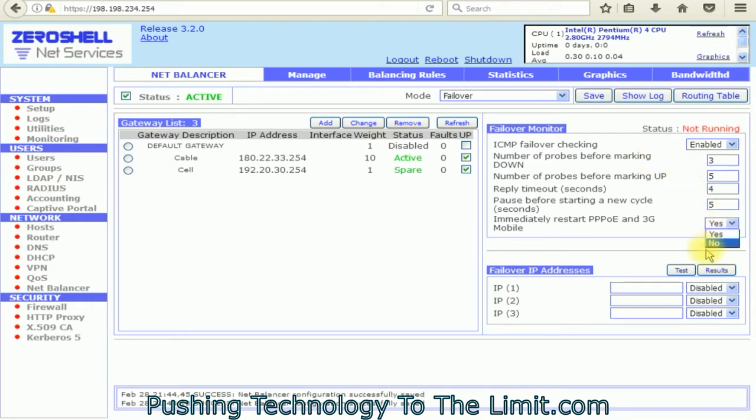Now, actually, before you click save, if you don't have PPOE connections, like I do not, I'm going to tell it no. Now, I found these default settings here, 3, 5, 4, and 5, a little bit too slow. So basically what we are doing is we are setting this failover monitor. We got to put some IP addresses down here. And then the router will detect or test the connection every whatever interval you want.